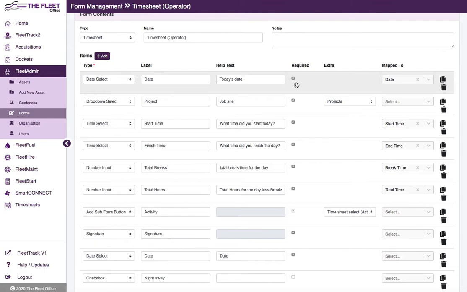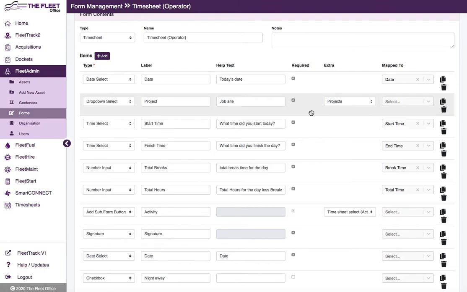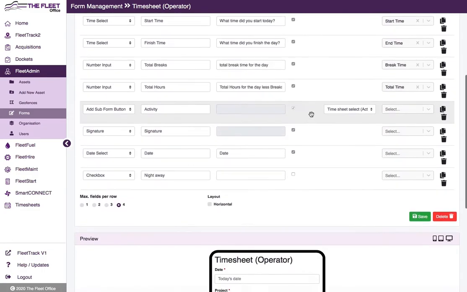So think carefully about whether the field that you're asking them to fill in is a required field or not. You might have some in there for info only. If you uncheck that, it means that they can get on with entering that timesheet without having to put in every single piece of information.